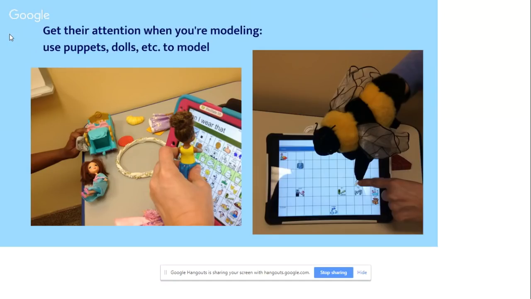Okay, and when you are doing pretend play, a really good way to get their attention, again, you're still working on getting their attention when you're modeling, you want them looking, is to use puppets or dolls to model with. And a lot of times kids who are a little bit resistant to you using their talker have no problem at all with a doll or a puppet doing the modeling.